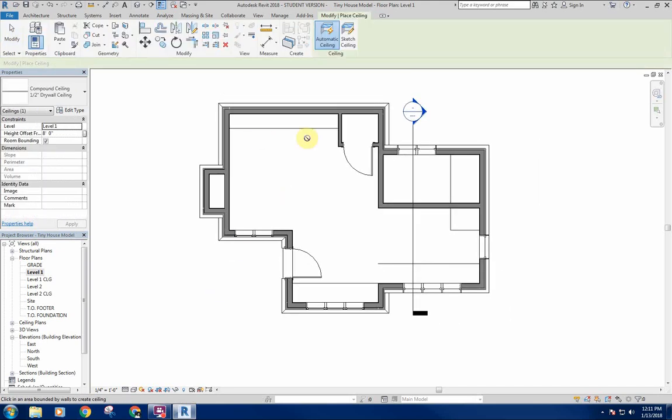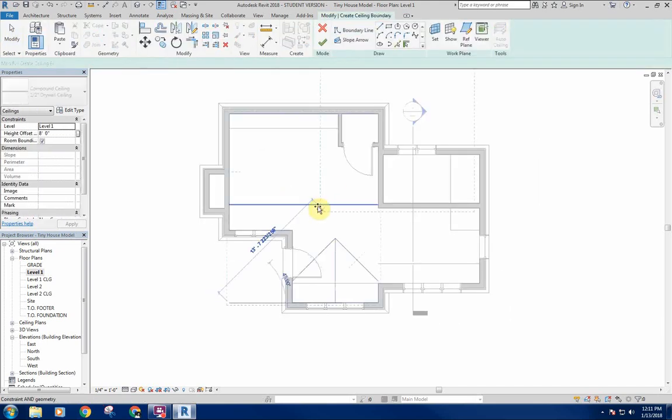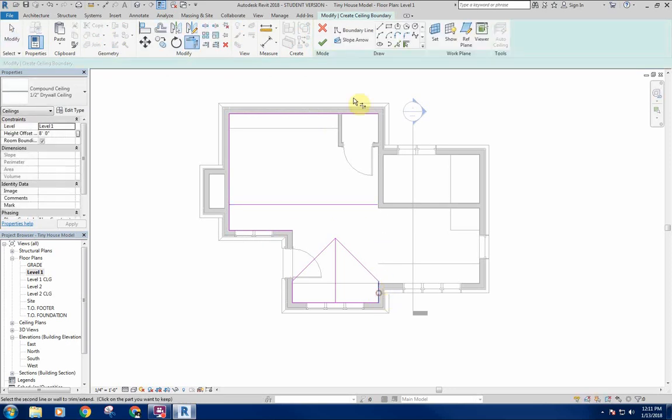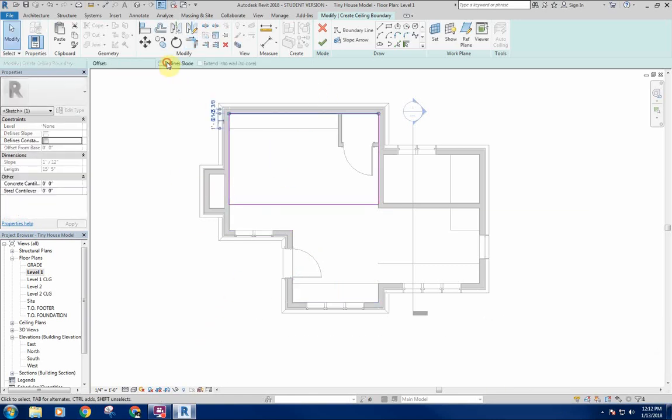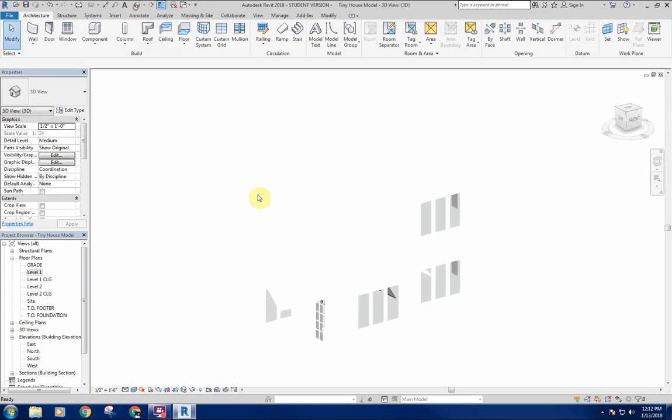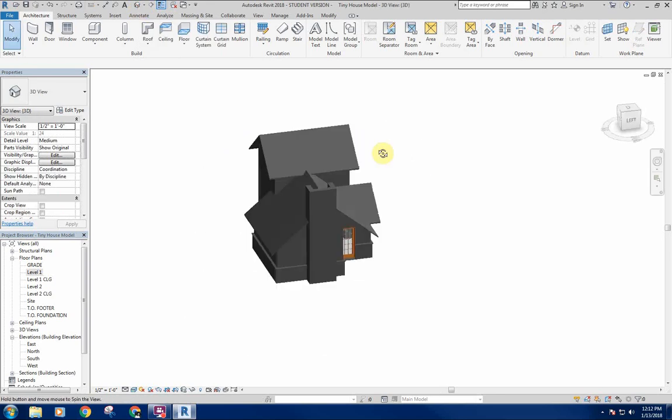And then I need my last piece. Get the last piece in here. And that is going to be this piece. I'll unjoin that. And then I can delete all these. Define that slope. Make that an 8/12. I'm good there.